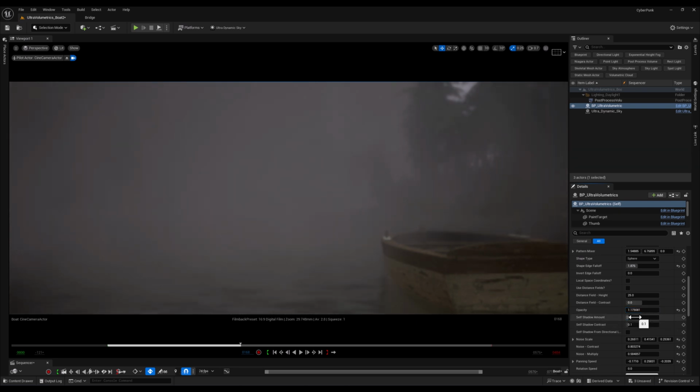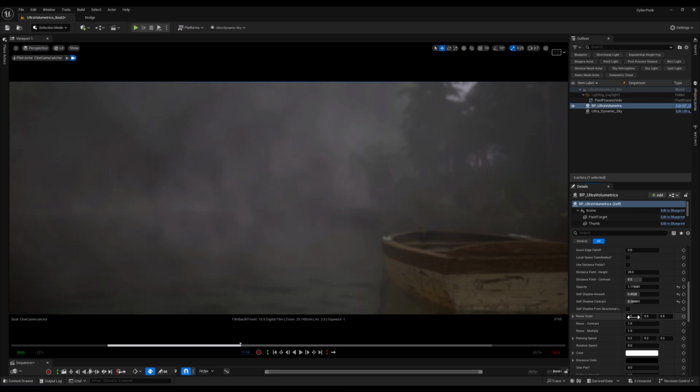And let's move on. Self shadow amount controls how much the fog casts shadow on itself. And the contrast of self-shadow adjusts the intensity of the fog's self-shadow, as its name indicates. Now, let's take a look to the noise scale parameter, which changes the size of the noise texture in the fog in different axes. And then we have noise contrast, which increases or decreases the difference between the light and dark areas in the noise, and noise multiply intensifies the overall noise effect within the fog.